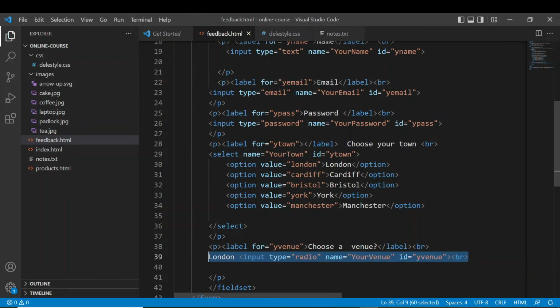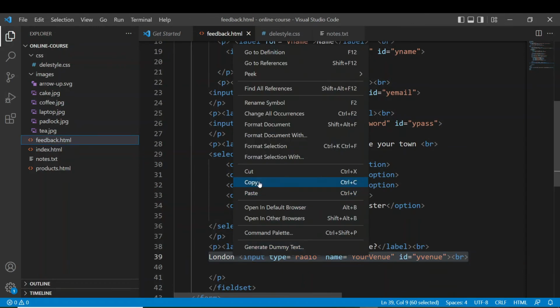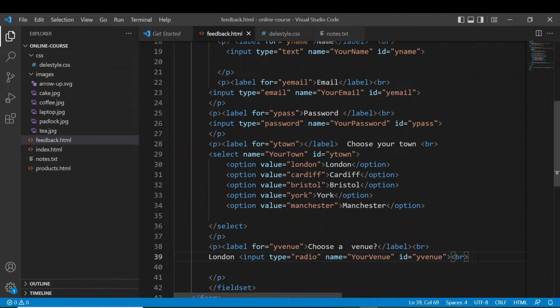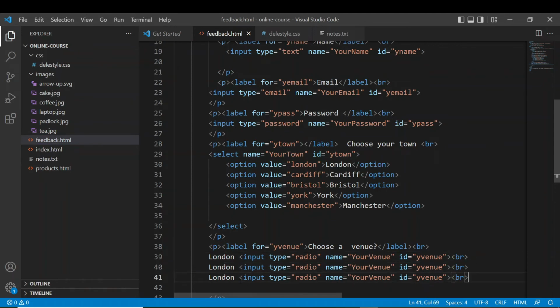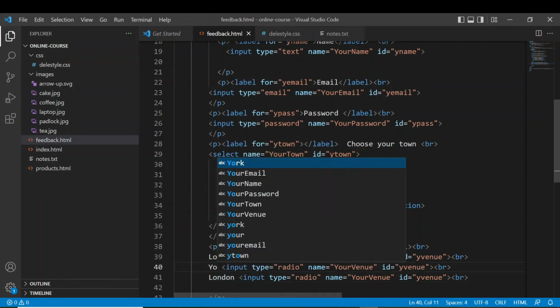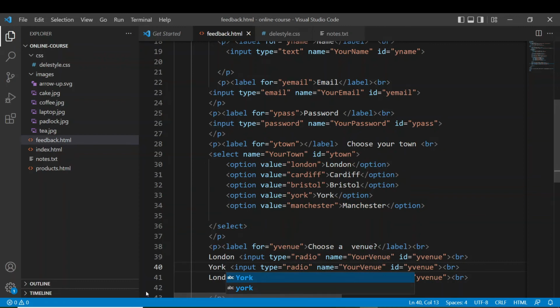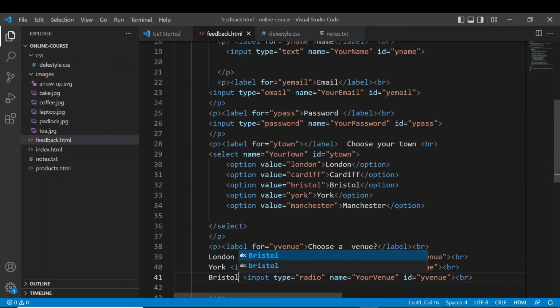And I'm going to copy this because only a few things change in all of these. So let's say we've only got 3 venues where we run this course. Okay, you can either be in London, in York, or in Bristol. Okay, so they're all radio buttons. They all share the same name. They all share the same ID. So how do you know which one they choose?